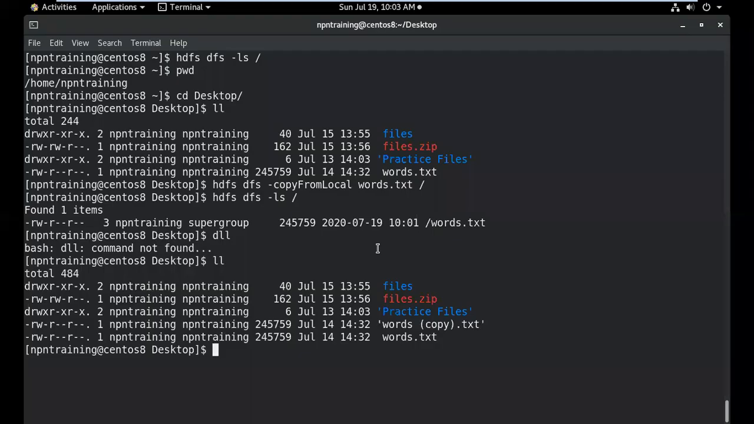So there's another way to copy the file from local file system to HDFS. Okay, hdfs. Please look at this. This is a very important interview question. dfs -put. This is another way. So we have seen copyFromLocal. Now we are going to see about put. There are so many commands.